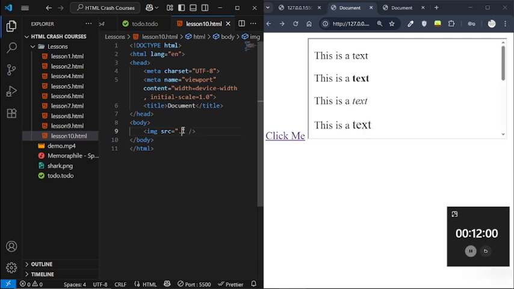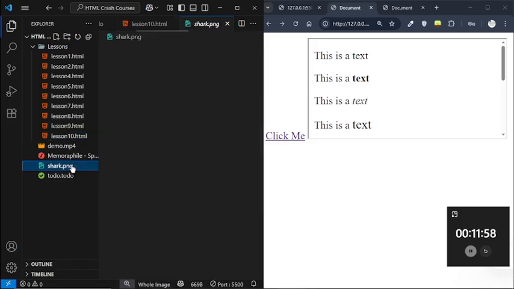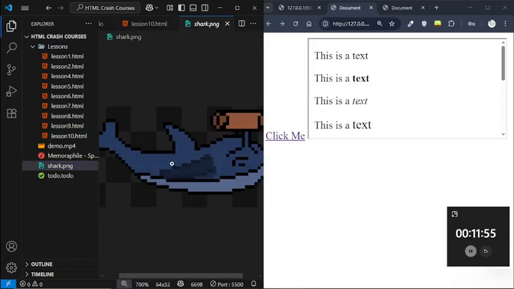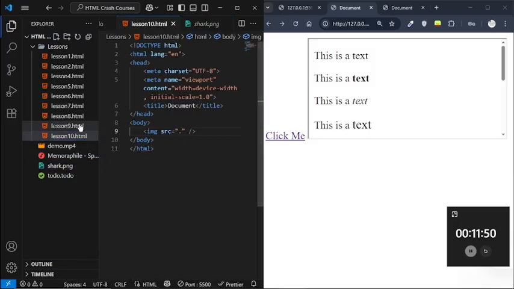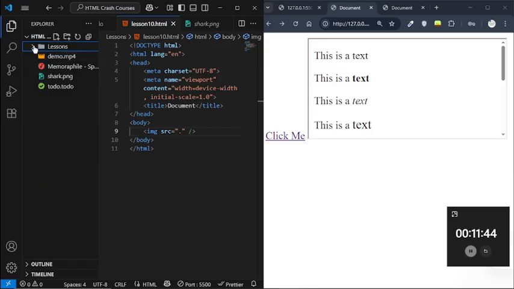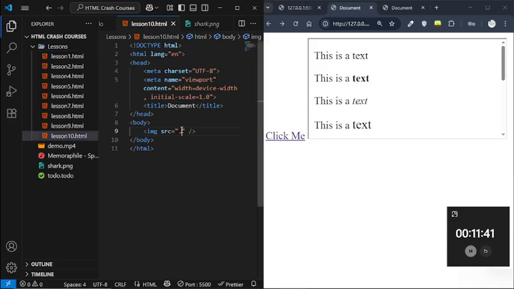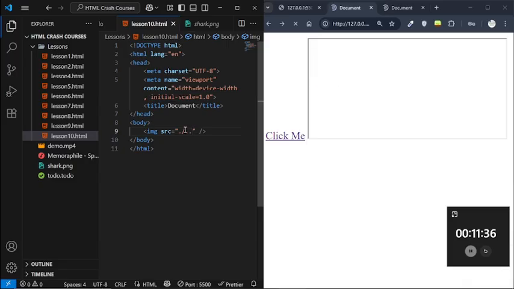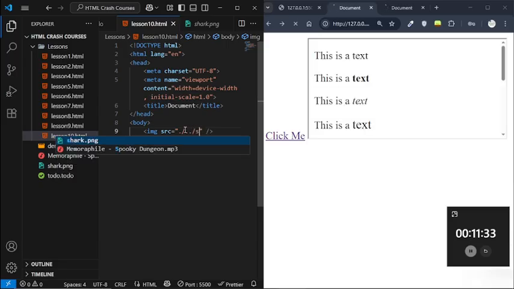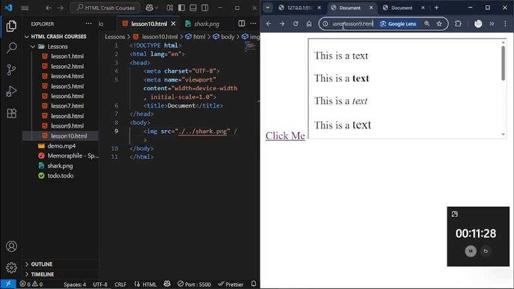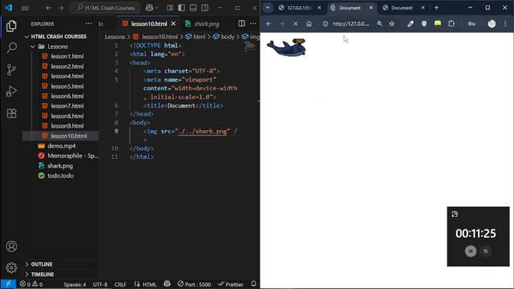The src must reference the file. So I provide this shark image so that we can use it as an example. We already see that we need to move out of this lesson folder, and to do that we use double dots to move out of the lesson folder, and then we can specify the shark path, which is shark.png. And now you can already see our image.